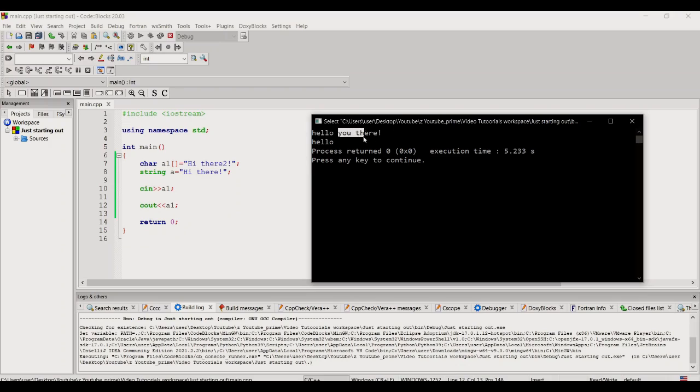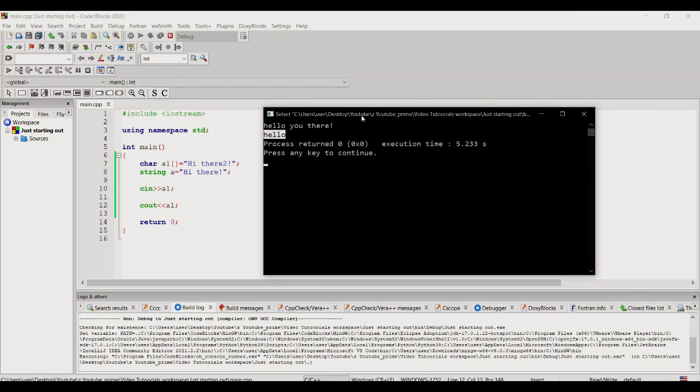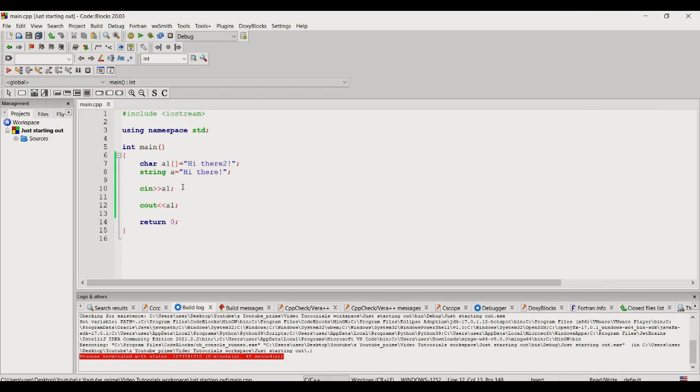What the buffer is, we will talk about later, but for the moment you just need to know that these characters aren't stored anywhere. They are waiting to be stored. That is why we only get the first word here. Now, if I wanted to get the whole sentence, I would use a function like getline. It should be something like this.